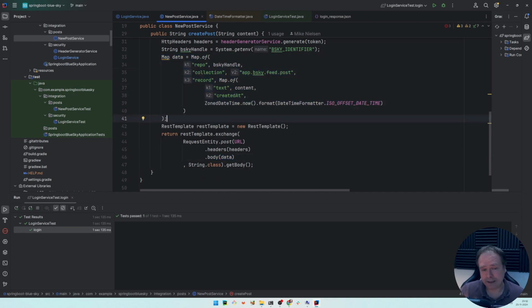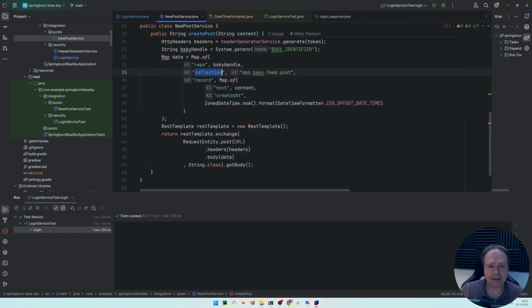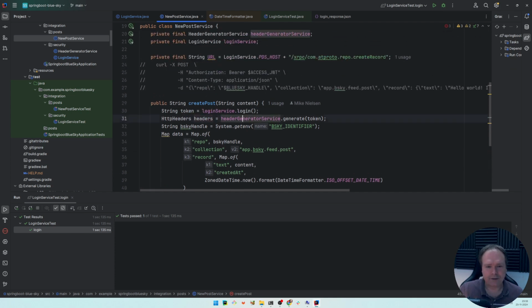Of course, you could make this type safe. You could make a class that matches this repo, collection, record, and then you could post that instead of posting a map. It's just easier with a map, and especially when you are playing around and creating demos, then maps are fine, right? But here we have the headers right here, and the headers are created from the header generator service.